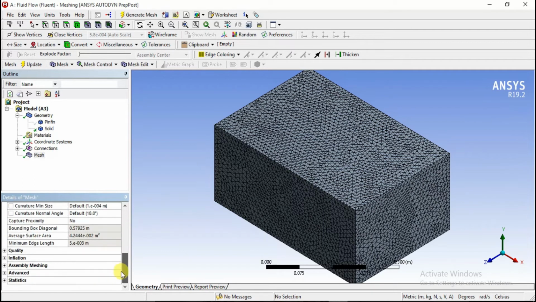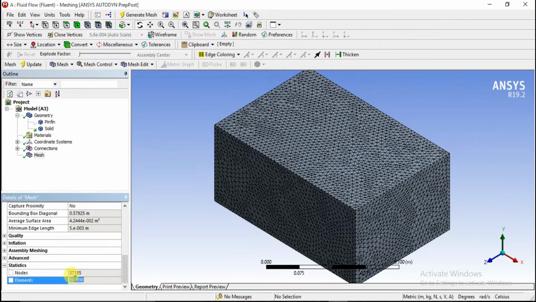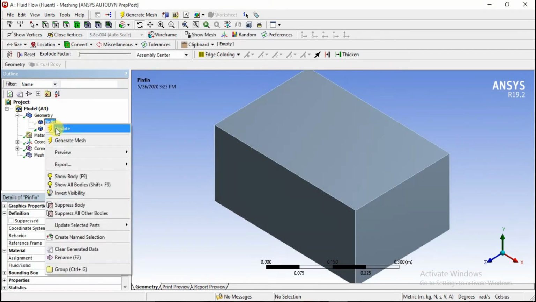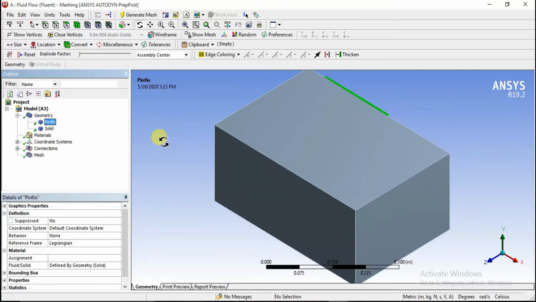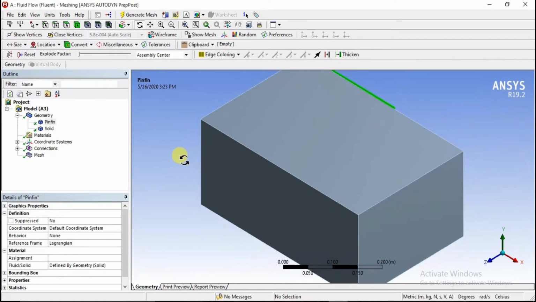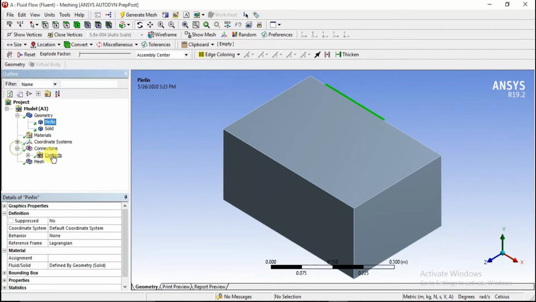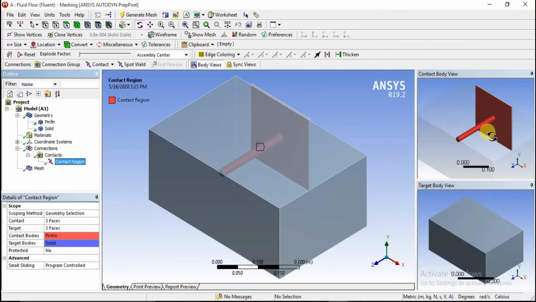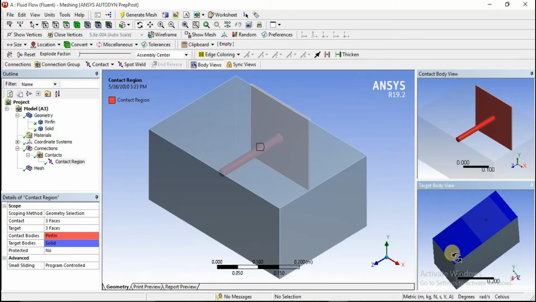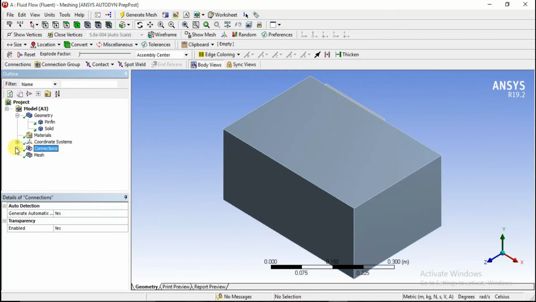If you want to see how many elements and how many nodes there are, you can go to statistics. There are almost 1,90,000 elements and 37,185 nodes present, so it's a very good quality mesh. After that we will go to show body. Again, there is a connection. You can see in the contact region there is a connection between this surface and the fluid. What it's used for, we are going to see later on.